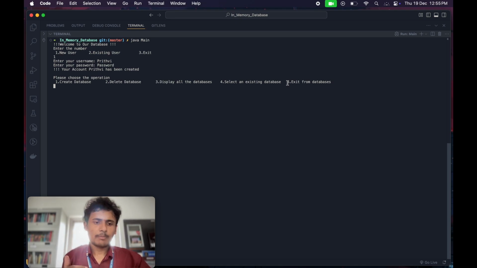If we want to move one step backward, then we can use this option to exit. Now I want to exit, I will show you that. Yeah, now this is in the database level. After exiting, we are going to the user level. That means we are going one step backwards, and this option is used to move one step backwards.